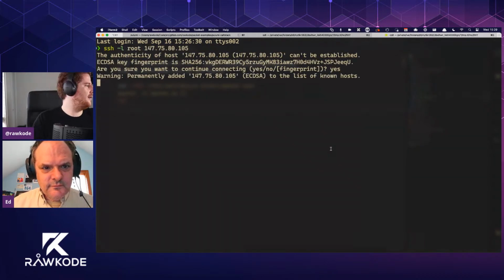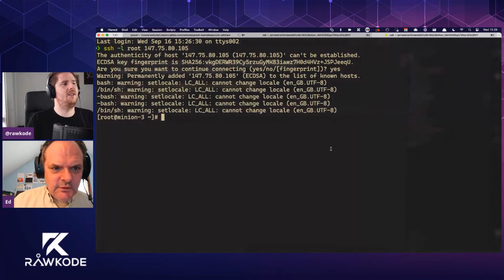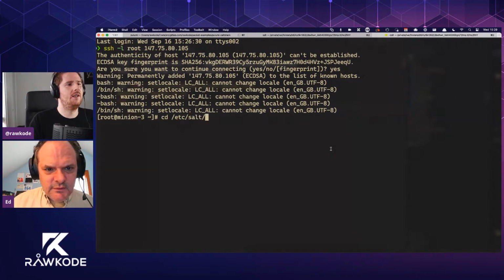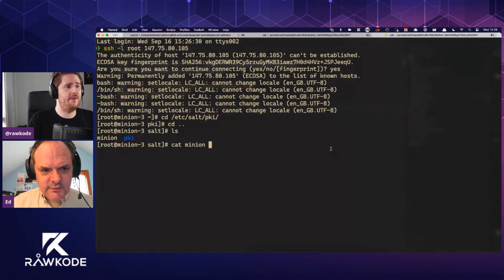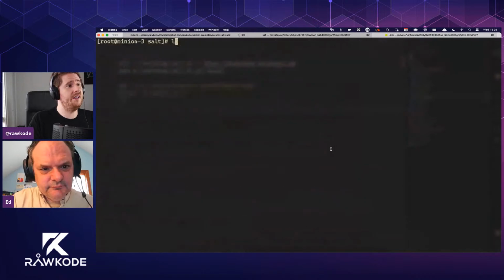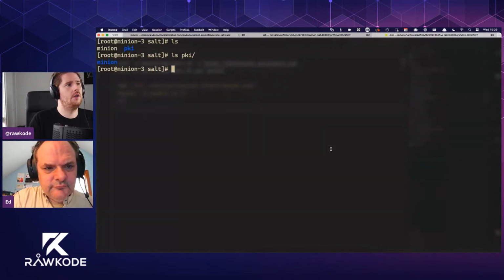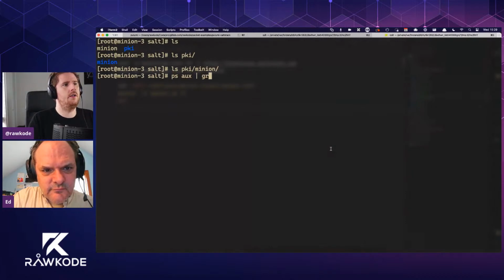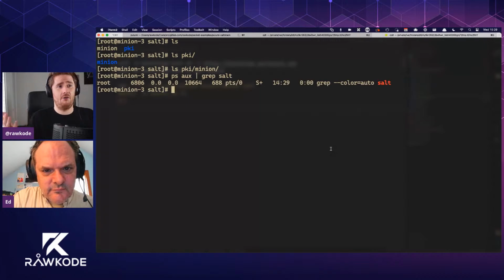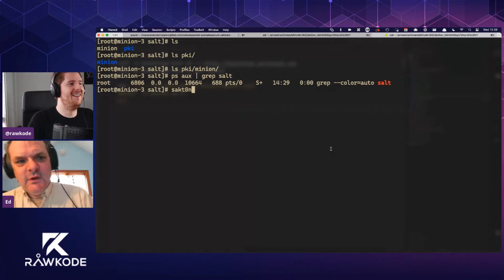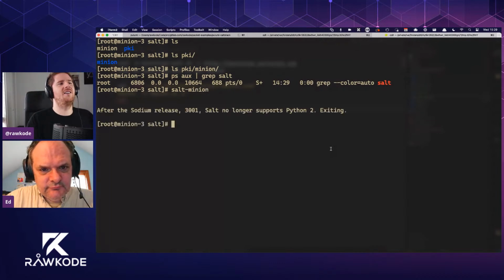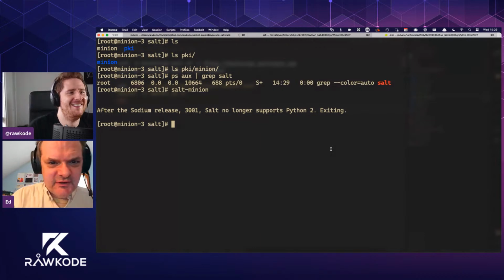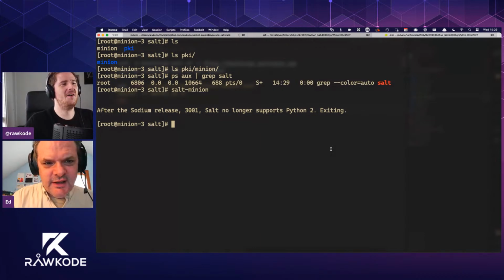Okay. So yes, press my key. All right. So salt is installed because the directory exists. My configuration, that's the default minion conf. It doesn't generate keys. Right, let's see what's going on. And it's not running. But it looks like the command is available. No longer supports Python 2.